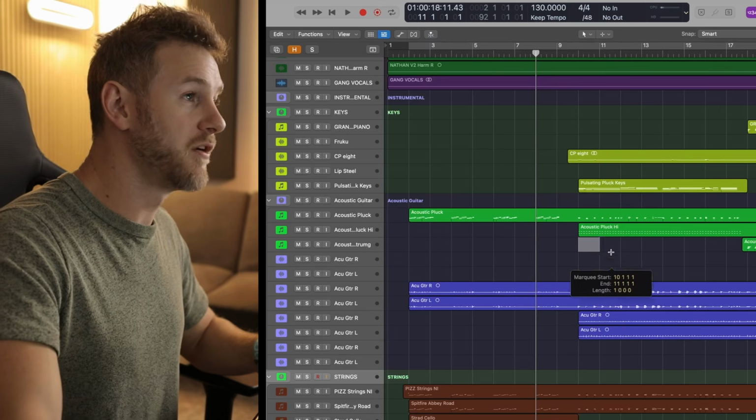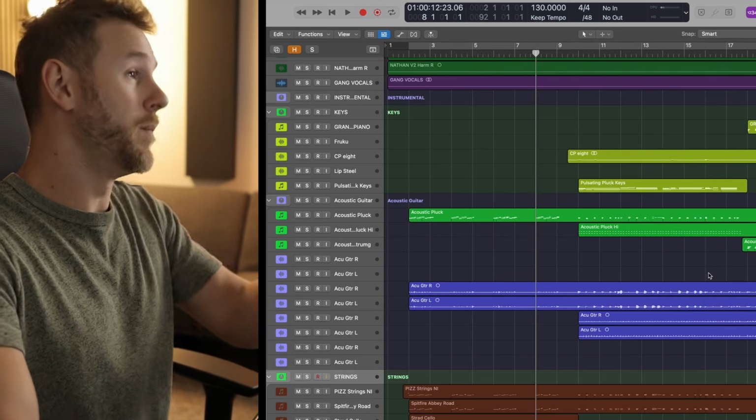So in this case, we go from this very simple pluck thing where it's all the same, and then we open it up in the second portion. So we've got an 8-bar phrase here, another 8-bar phrase here, and we're opening it up over time.